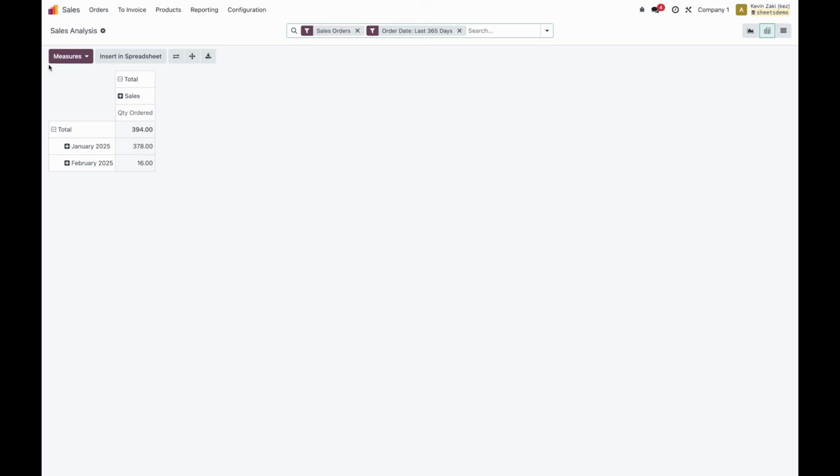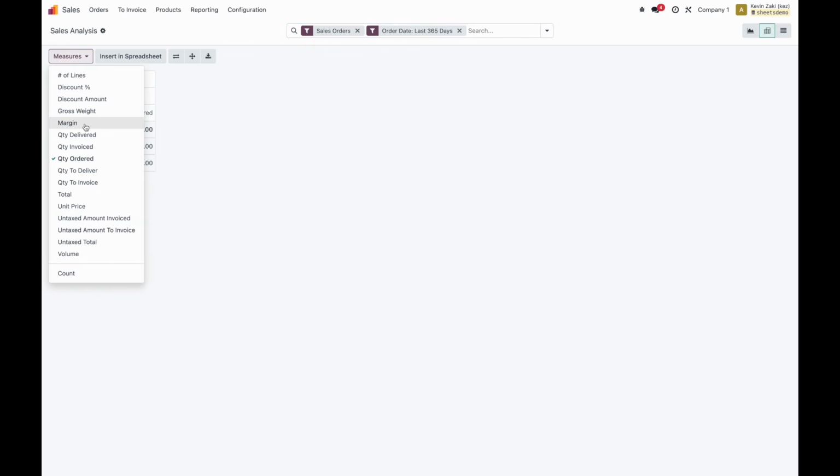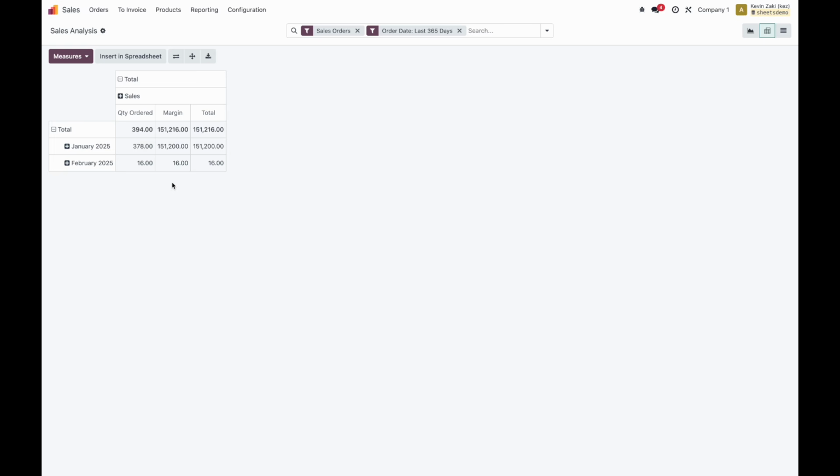So I'll go to my pivot table, and now we have margin. Quantity ordered, total. Now I don't have any cost price set up in the system for our product, so all the costs were based at 0. So our margin is basically our total revenue.